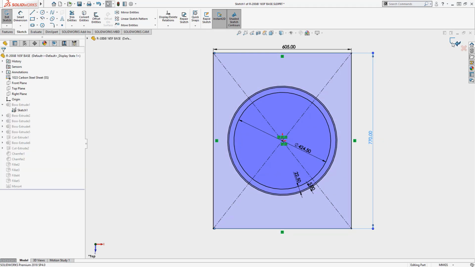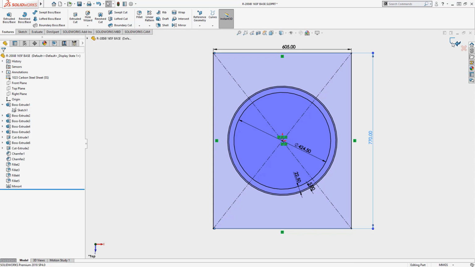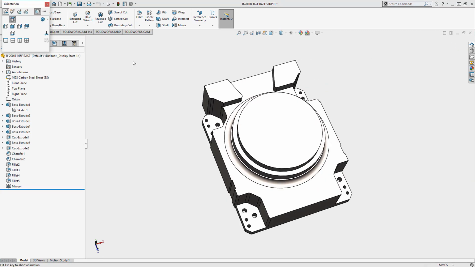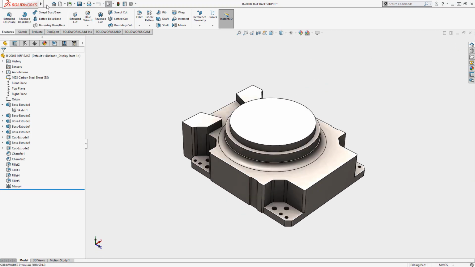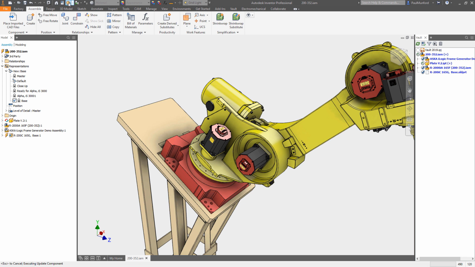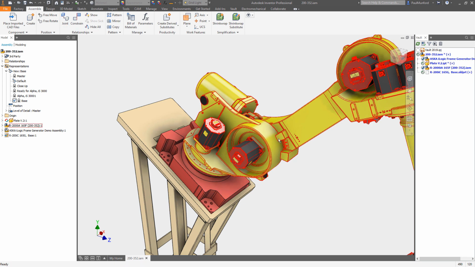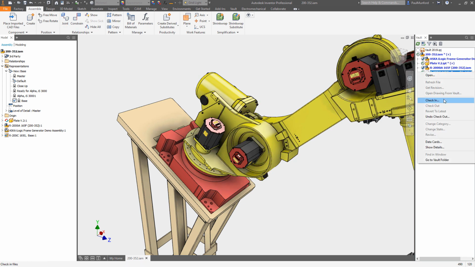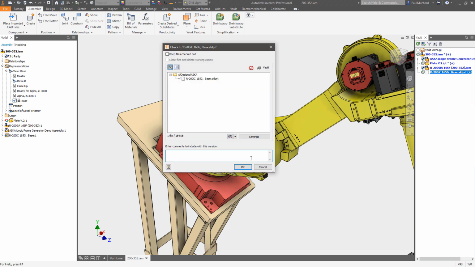With AnyCAD, when you receive updated design files, you simply need to update the file in Vault and open the assembly in Inventor. Any changes to the reference model will be updated with a single click, all the while preserving the work you've already completed.